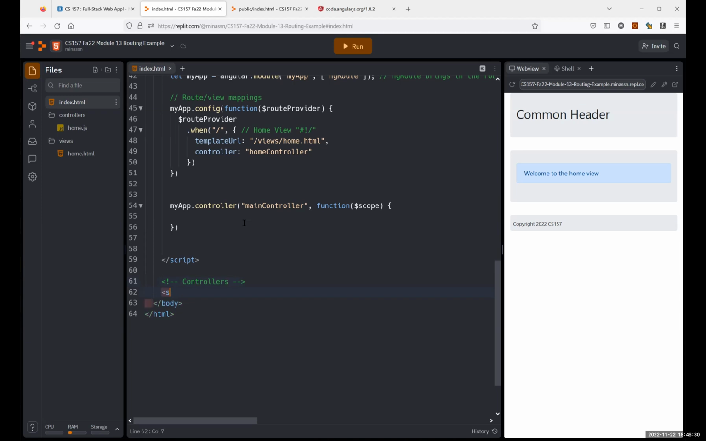And in our controllers, we're going to script source and controllers slash home.js. Okay, this is going to be our home controller. We do need to import that script file inside of our main index. So let's run it, and we no longer have an error. Let's load this in a new window.